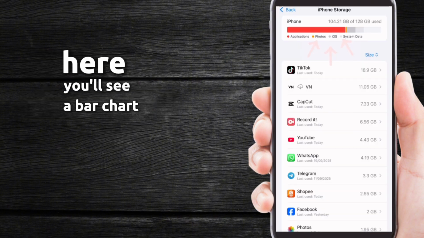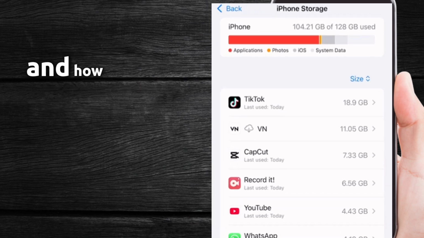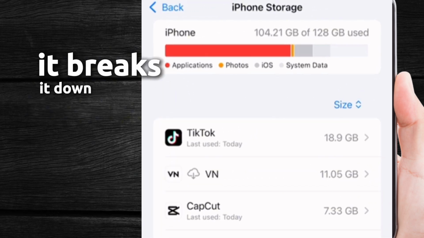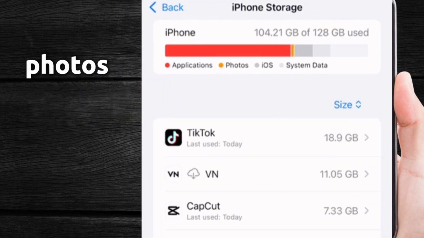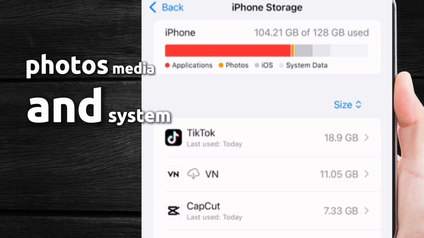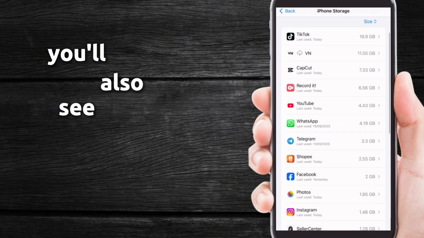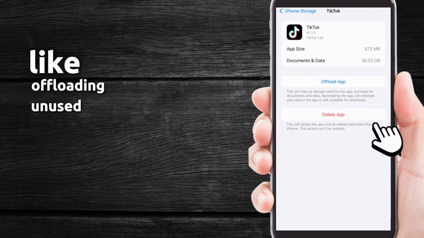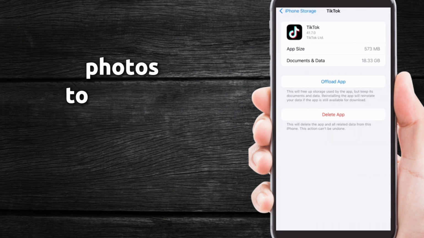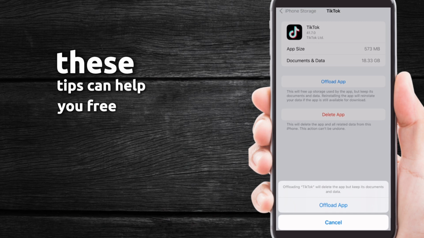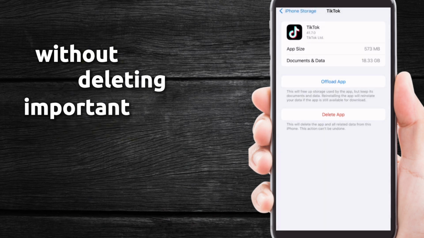Here you'll see a bar chart showing how much space you've used and how much is available. It breaks it down into categories like apps, photos, media, and system files. If your storage is almost full, you'll also see recommendations like offloading unused apps or moving photos to iCloud. These tips can help you free up space without deleting important stuff.